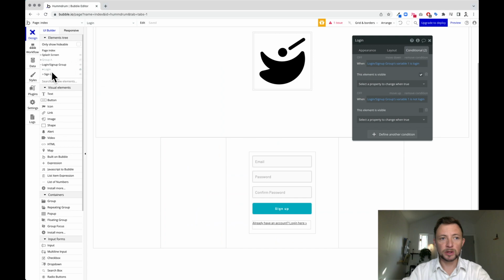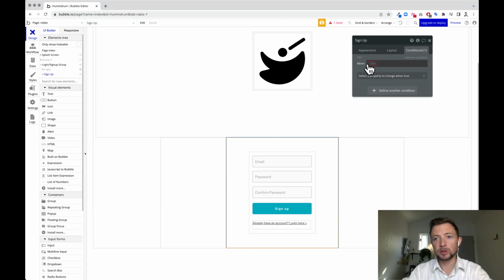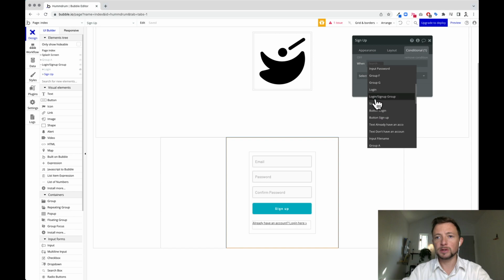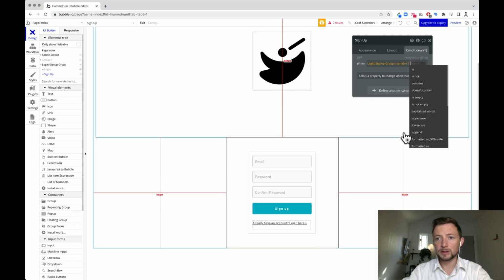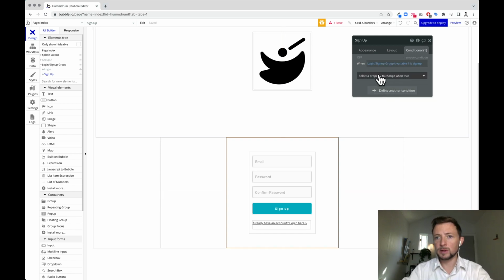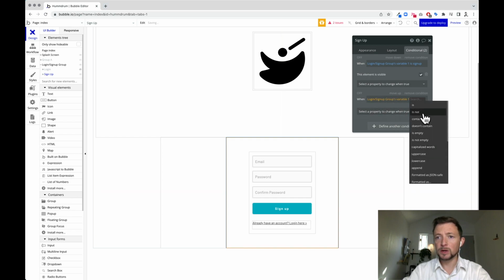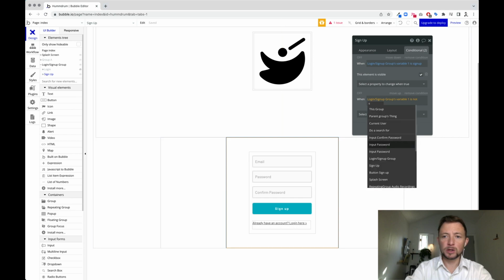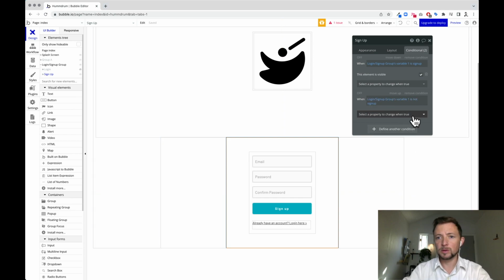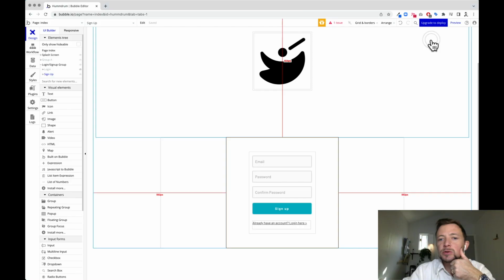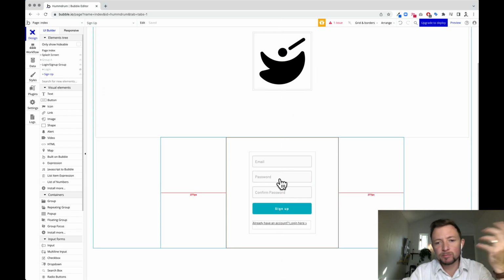Hiding that, I will now select sign up, and we're going to add the same condition. When login sign up group variable one is sign up, then this element is visible. And then we're going to add another condition, which says when the login sign up group variable is not sign up, we just got to write it in. It's our new text variable. Then this element is not visible. So on page load, we need to check if the user is logged in or not. Now that we have that, the sign up is by default.